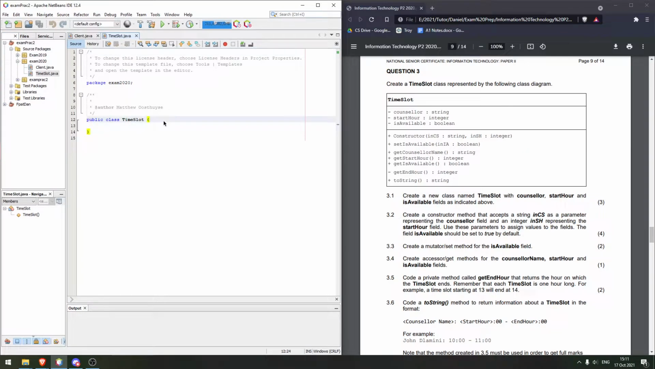Cool, so now in here we need to create 3 fields, all different types. So private string counselor, private int start hour, and private boolean is available. Cool.